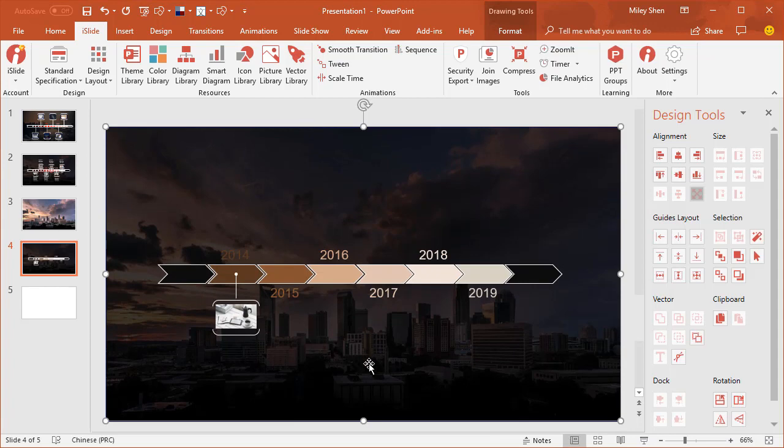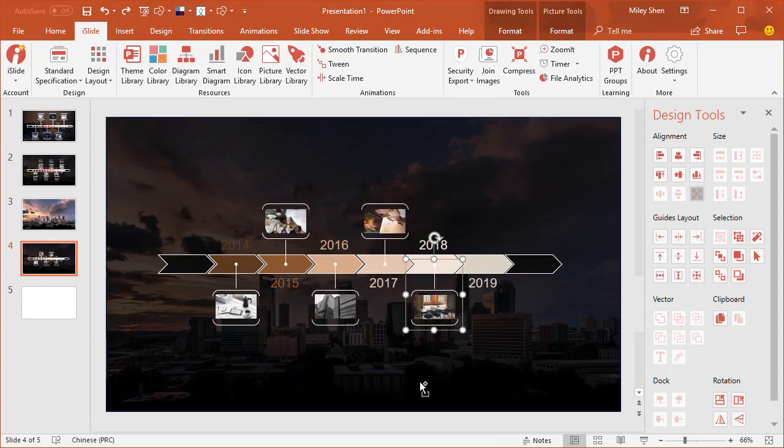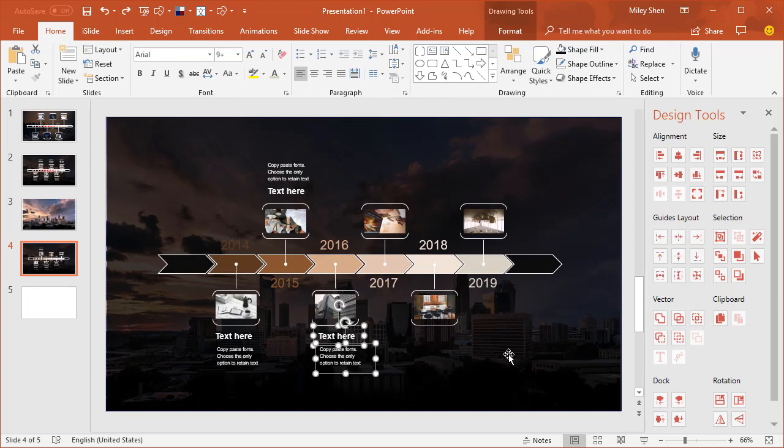Okay, follow the steps to create other shapes. Finally, insert text.